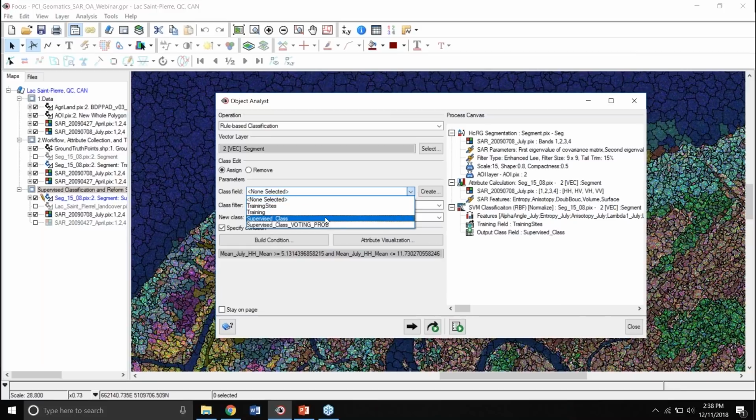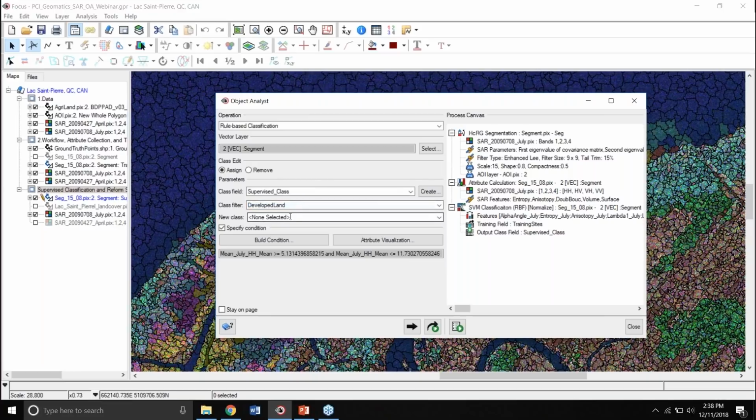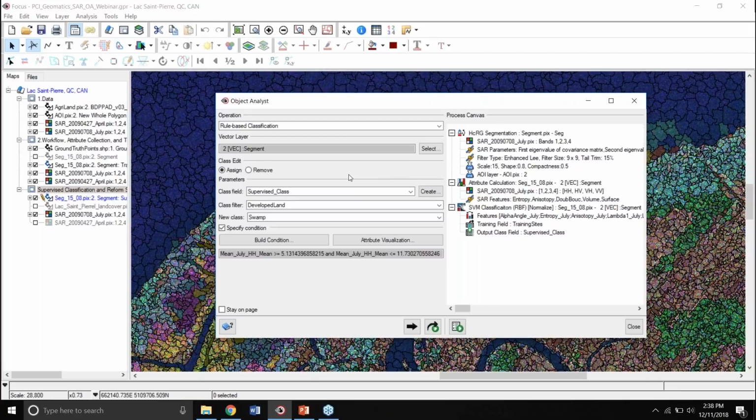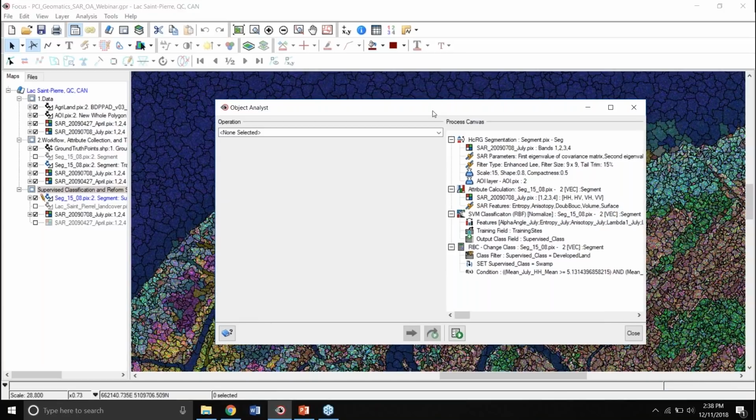So class field is Supervised Class. What do we want to change? The class filter, we want to change the developed land into swamp. So what is the new class? I'm then going to run the process. And voila, those segments have now been reclassified.